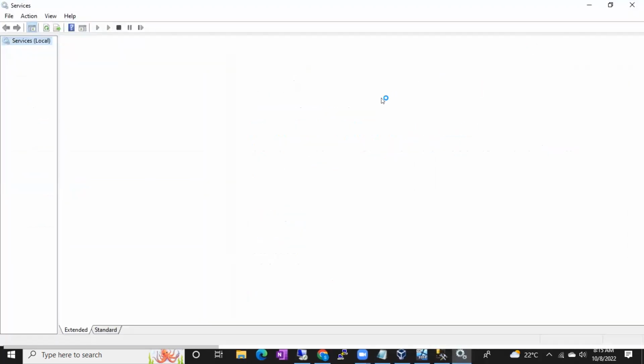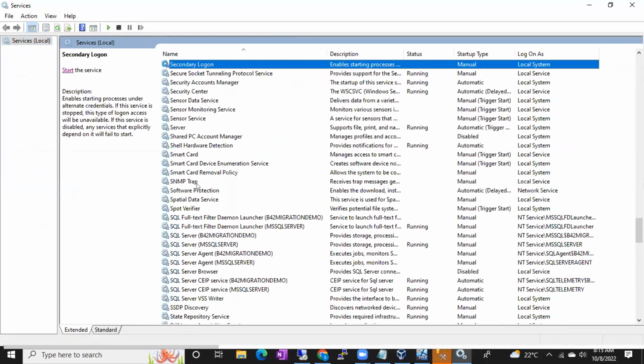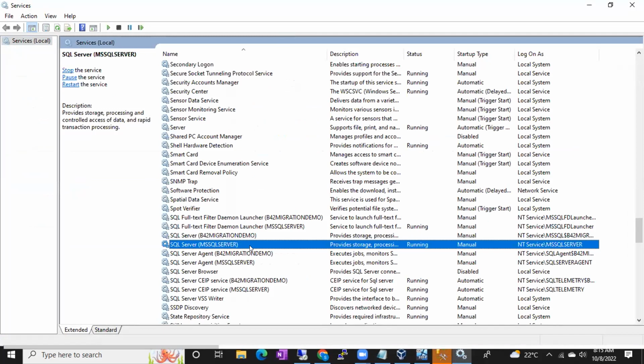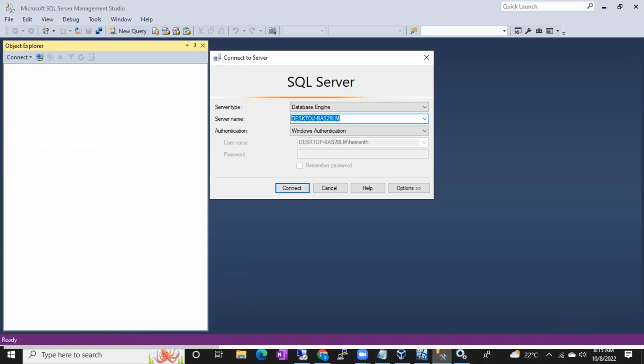Right. This is the services screen. Let me check whether SQL Server is running or not. Yes, SQL Server is running, guys. See here. Let me connect to this SQL Server. So this is the connect button, right?